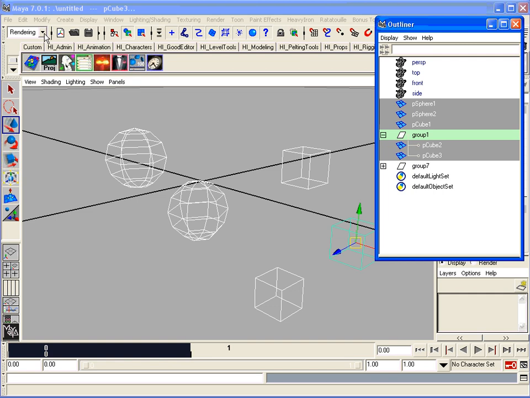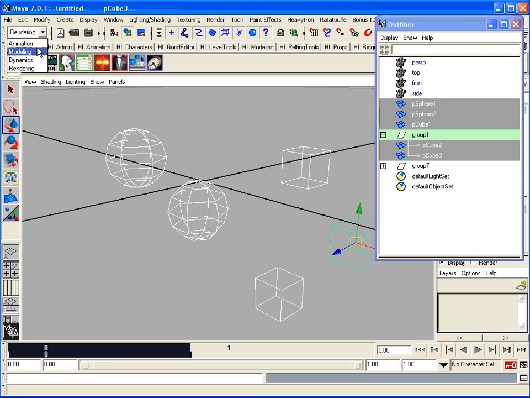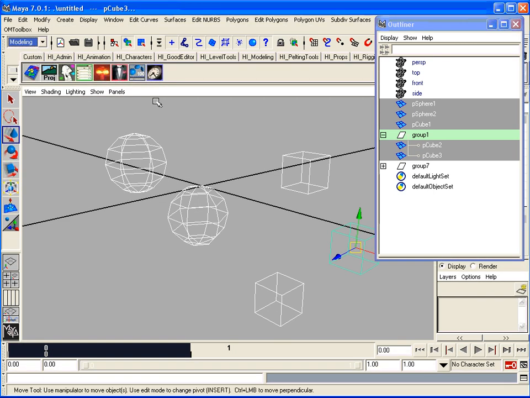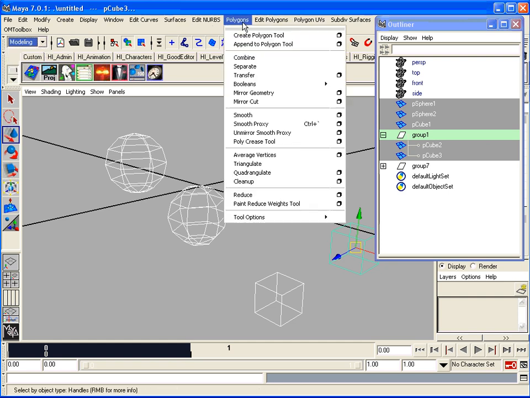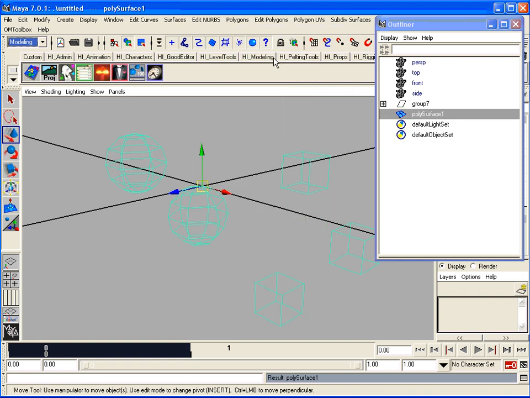To combine things, make sure that you're in the modeling portion of Maya. You can do that by going up here to this little window here and dropping it down into modeling. You can either do that, or you can use the built-in hotkeys for Maya, F2, F3, F4, and F5, and that will switch between them. So when you're in the modeling window, go to Polygons and drop down to the third selection. It's called Combine. And when you combine them, you're going to see one brand new object.